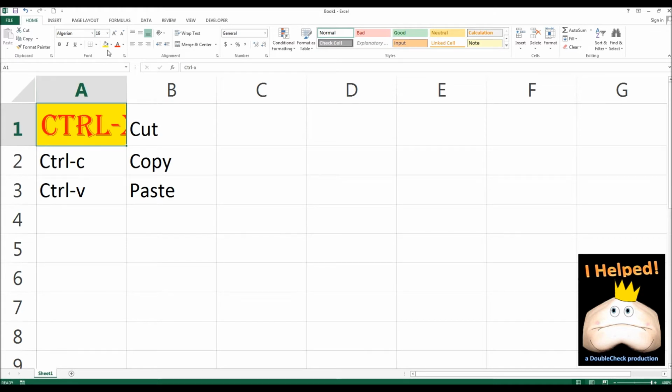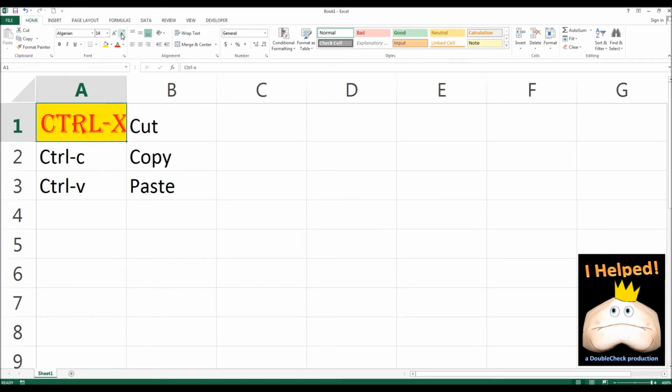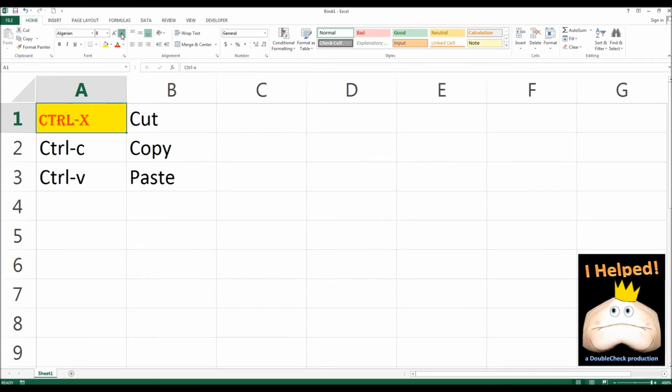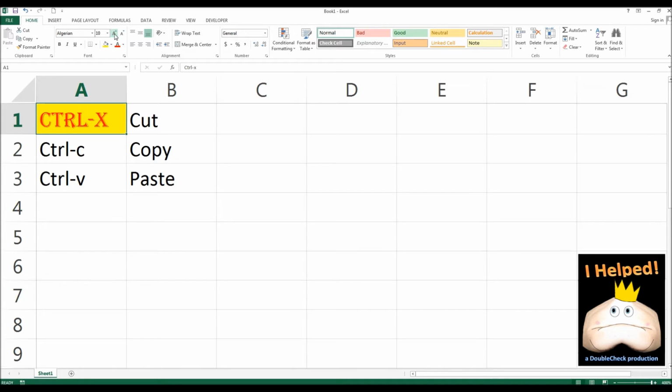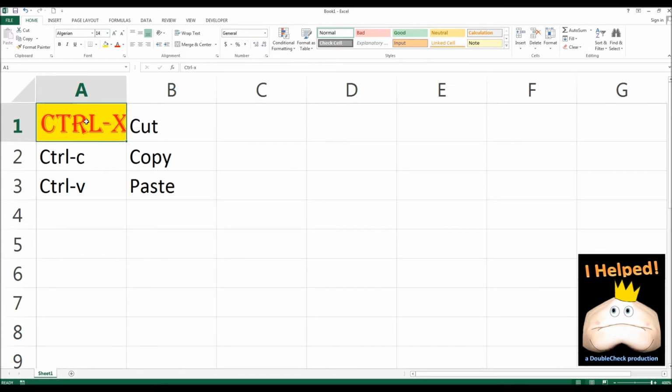If I want to go in increments, see how it's currently 16 up here? If I want to go down, I just hit this and it'll shrink the letter. Or if I want to go up, I raise it. Now, if I want to copy the format that's located here and bring it over to the other cells, then I can use my format painter. Clicking on it once is again going to bring back our marching ants.